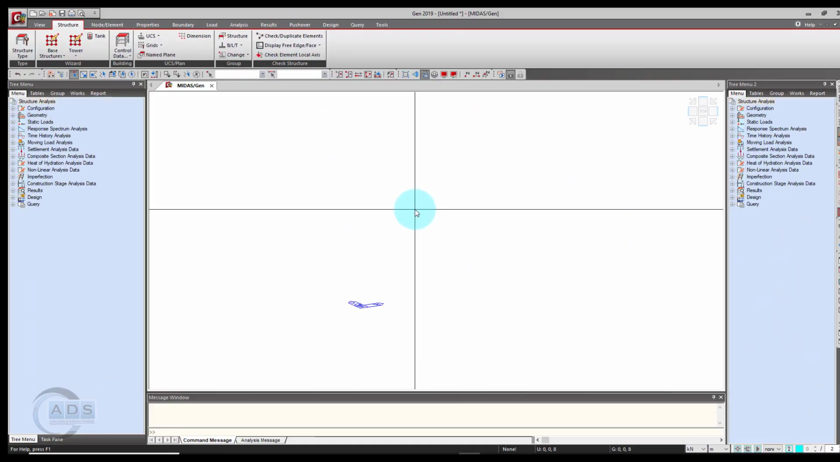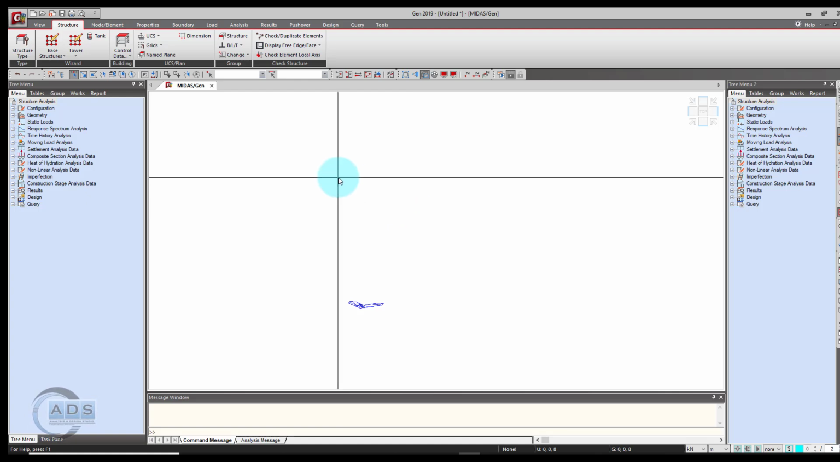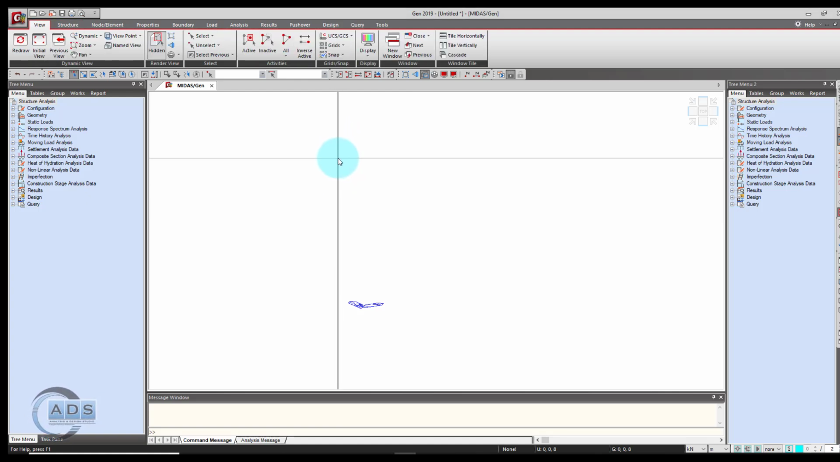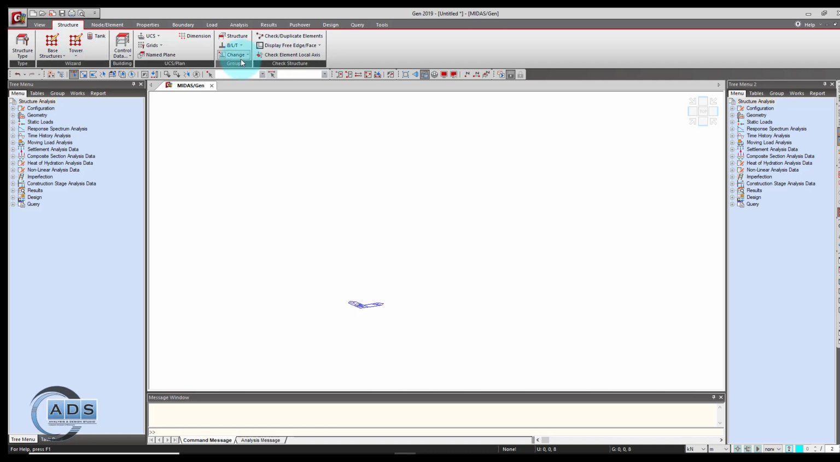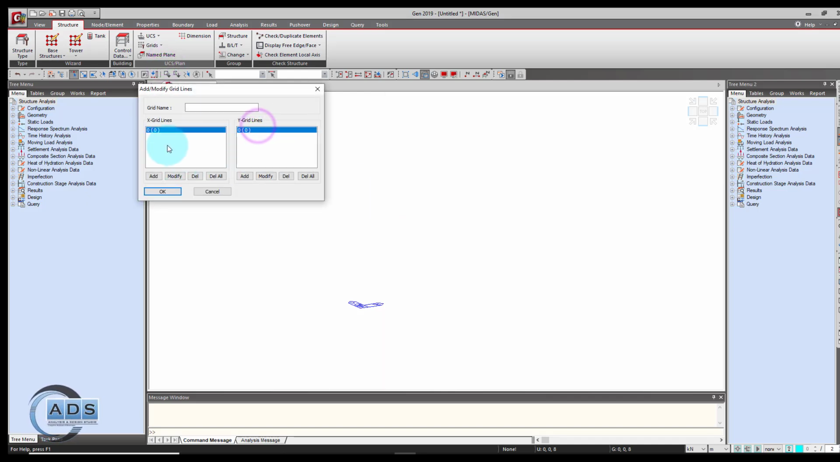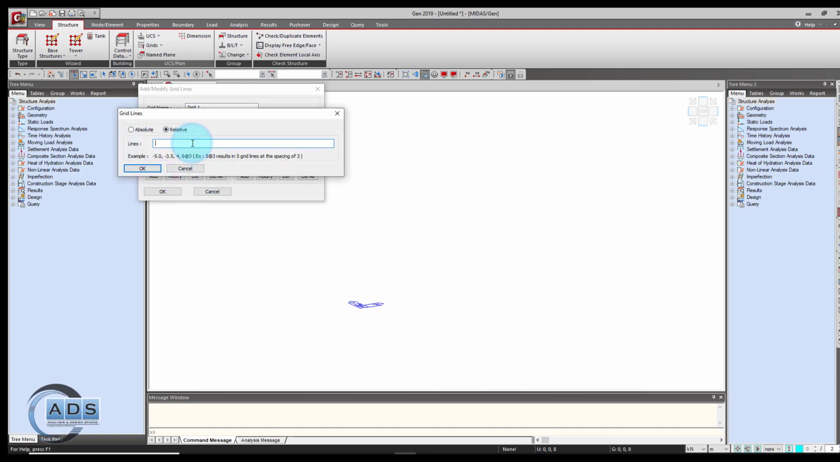So previously we have modeled a beam using point grids. Now we will model our frame using line grids. To define the line grids, just go to the structure tab, click on the grids and define line grids. Just go to add, give any name, let's say grid 1. And for X grid lines, just go to add and put it. Since our beam has a span length of 6.5 meters, just enter 6.5.